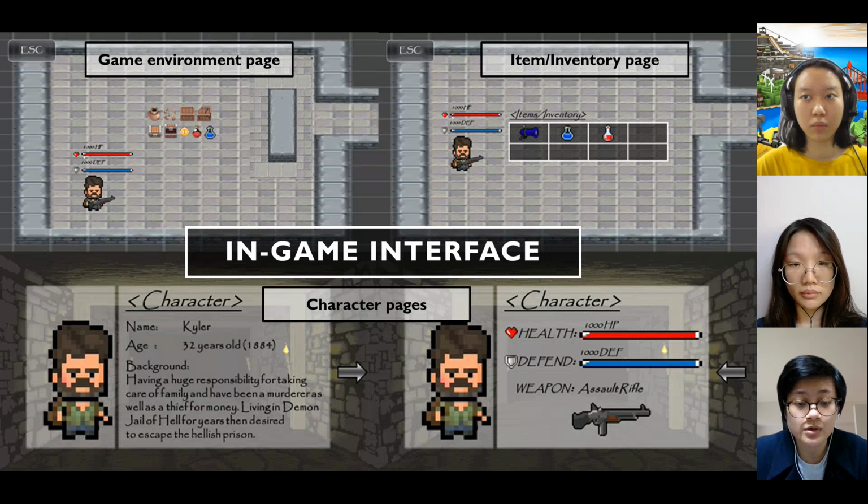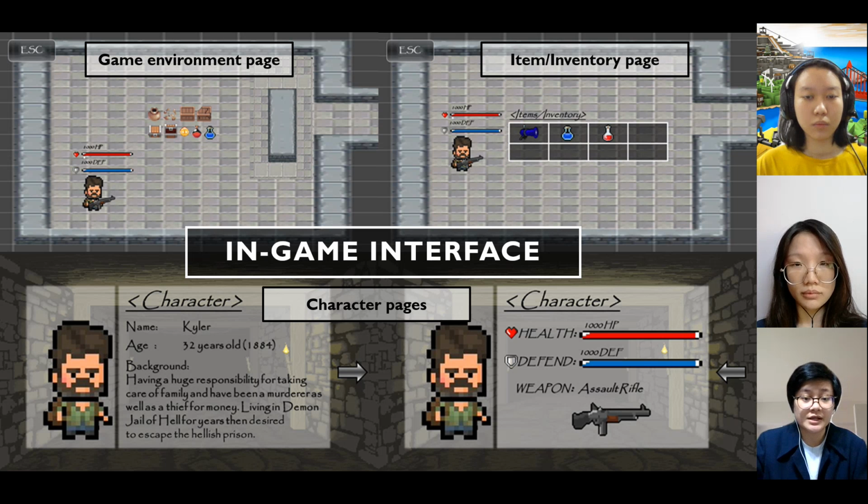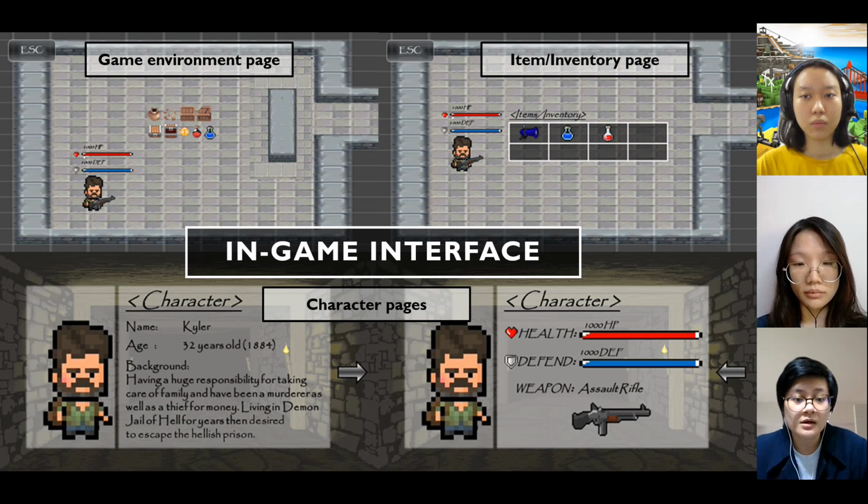And next, now I'm going to talk about the in-game interface. The in-game interface shows the game environment, the item inventory, and the character pages. The diagram on the above left is about the game environment page. The game environment page has many different kinds of objects and items, as well as showing the player's health bar and defensive bar.